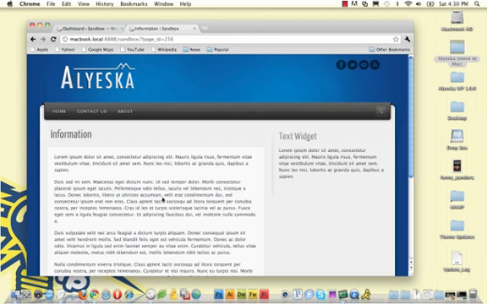So what I mean by that is, let's take here, on my little sandbox site, I have one of my themes, Alyeska, installed. See these headers where it says information, text widget, these titles have a specific font, and then also the body text has a specific font. So from your admin panel, you can easily control those fonts.